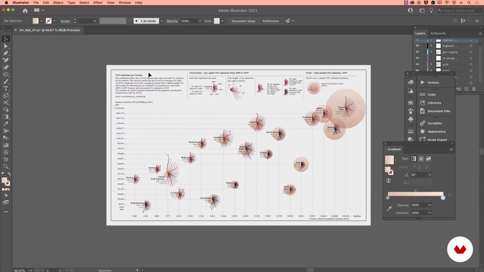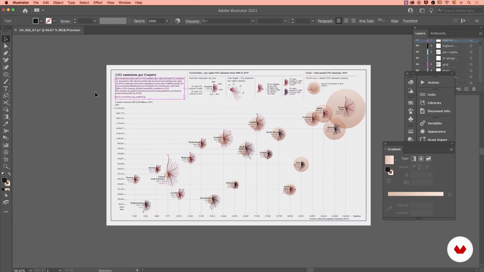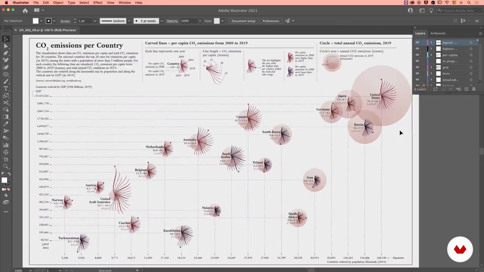One last thing, I have to change this color. Okay. I also want to increase the title size. It's important that the title is bigger. Let's also increase this.